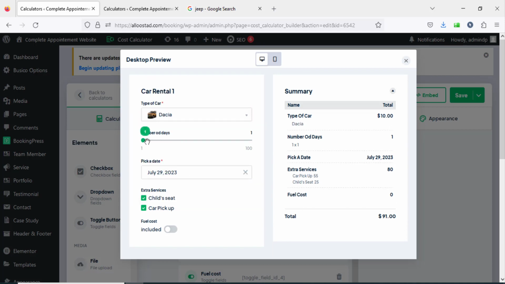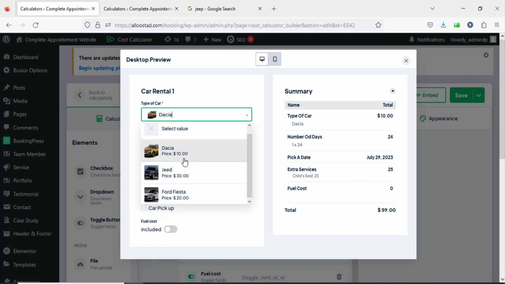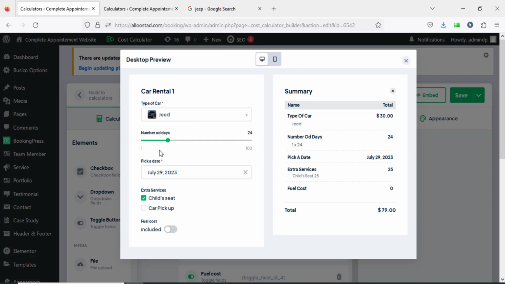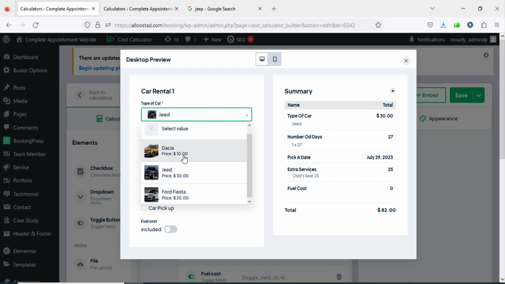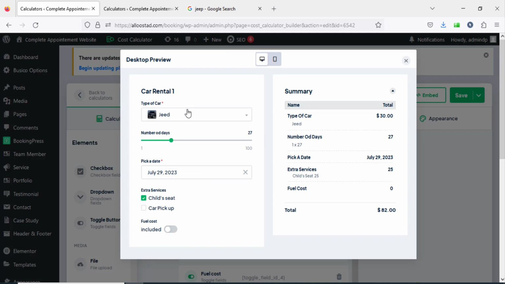So I can choose the number, but as you see, we now need to edit our total here, because to get the real price we need to multiply the number of days by the price of the car that we have chosen. For example, here we have 27 multiplied by the price of this car, which is 30. Then we should add extra services to the grand total.